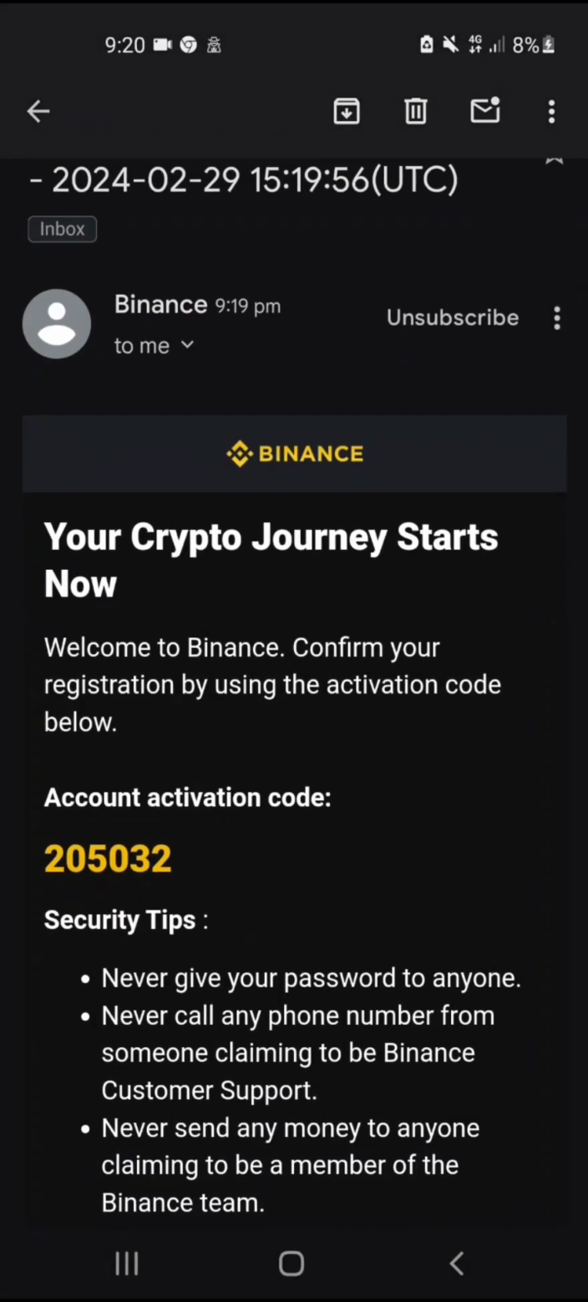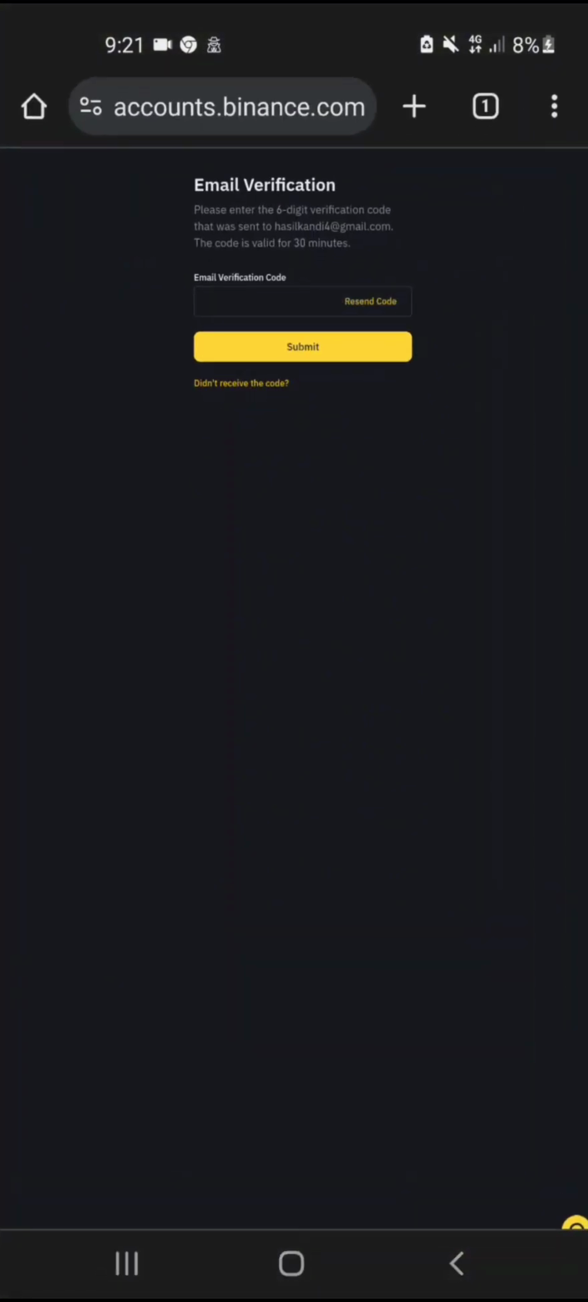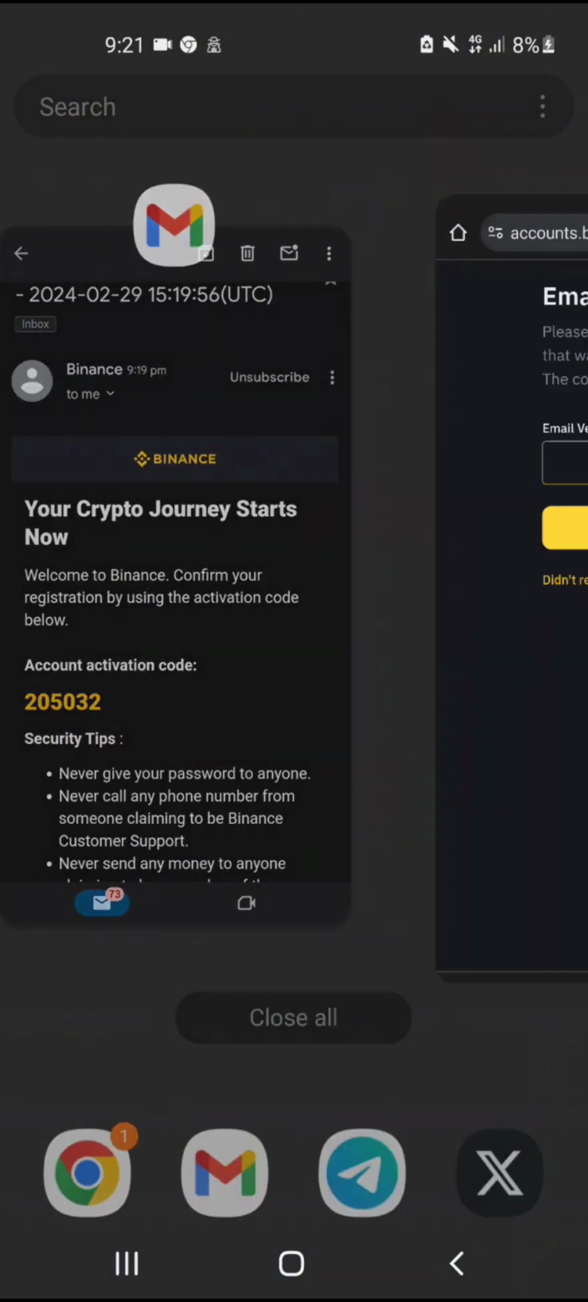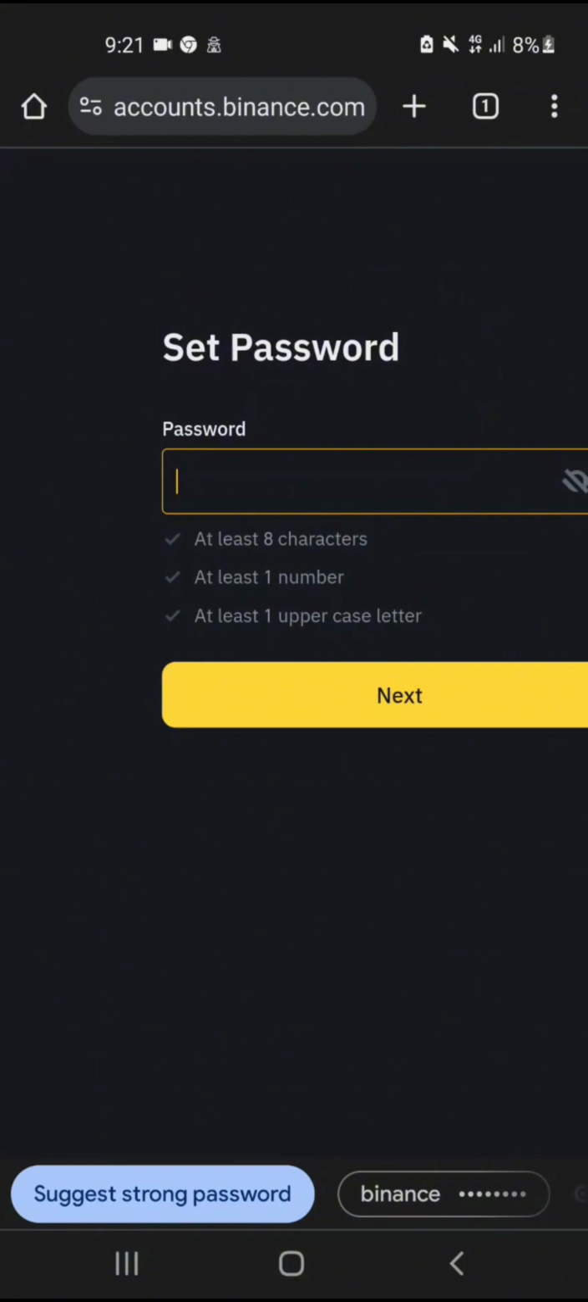Binance just sent this code to your Gmail. Collect the code from your Gmail, and put it into the box that Binance provides. Put in exactly the same number that you see, this number 205032. Put it in correctly, and done.